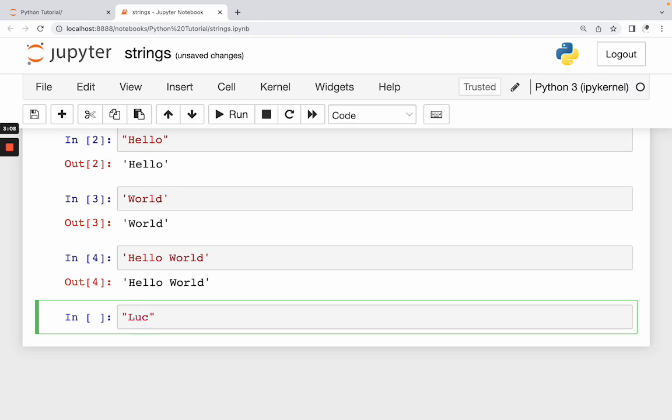Let's use double quotes first and say Lucia's phone is very nice. Let's run. Of course, you can see Lucia's phone is very nice.